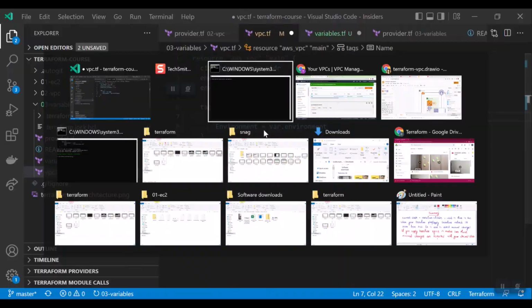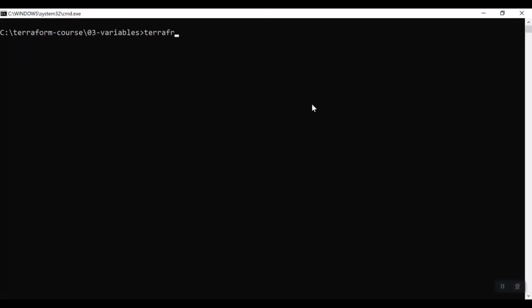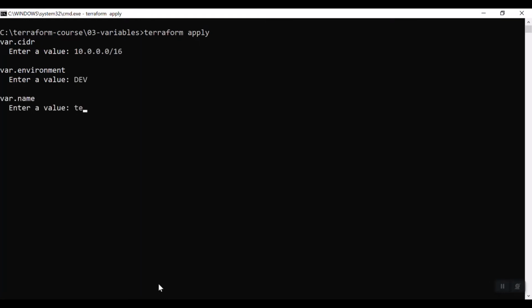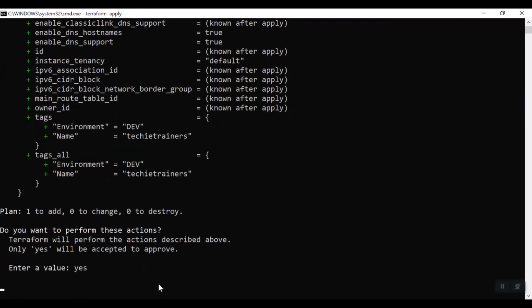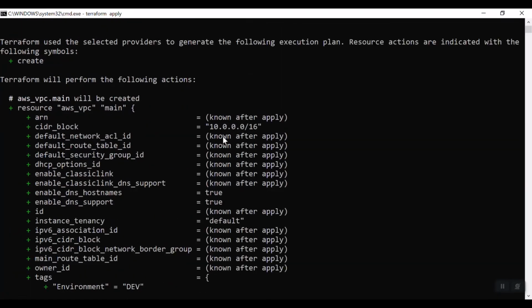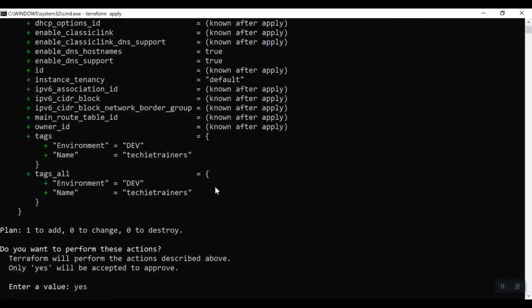And let us go for Terraform init and then Terraform apply. It is asking to give a value for CIDR. Environment, I'm giving it as dev, and then name, techie trainers. Now let us see. If you see the output here, it has already substituted your variables with the values.